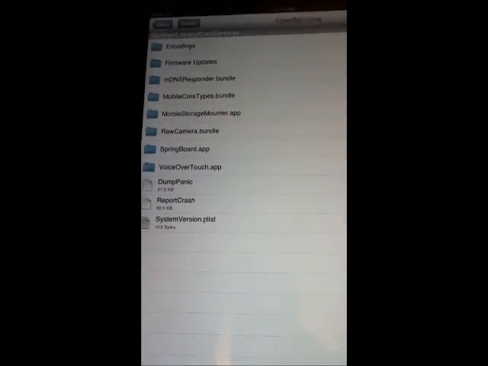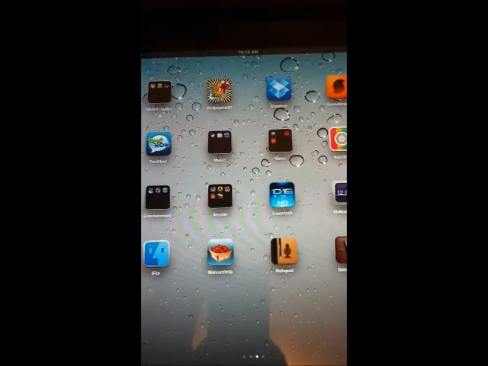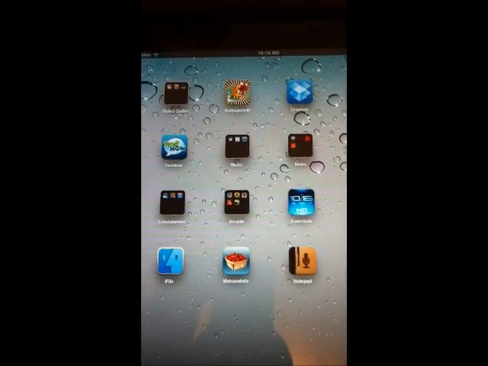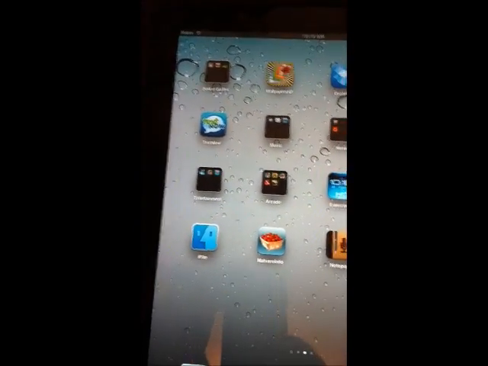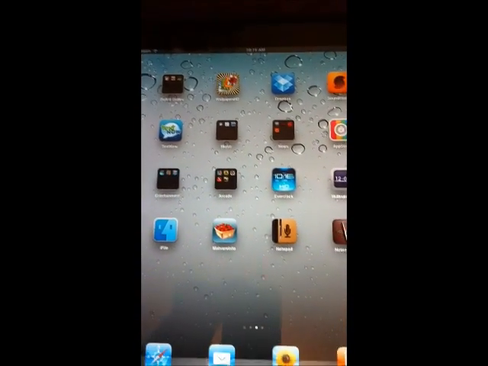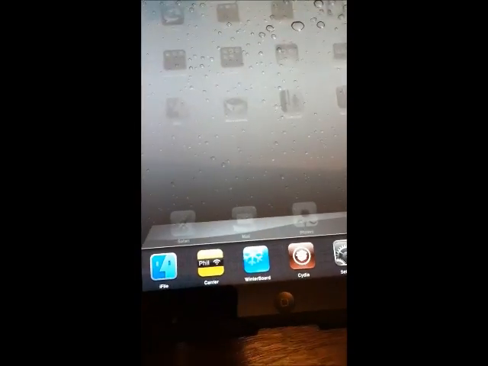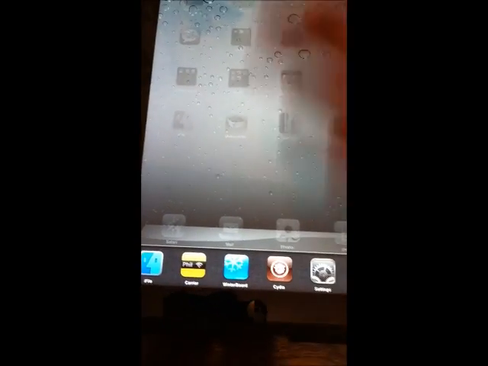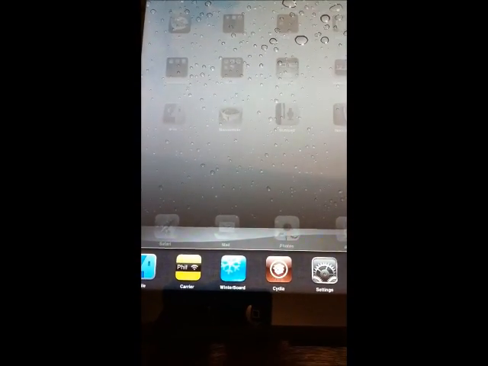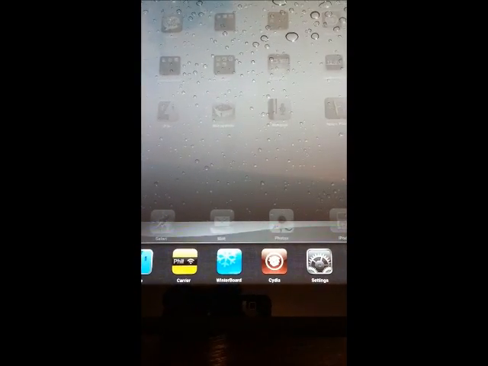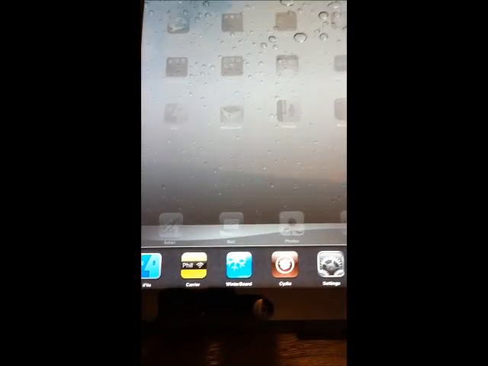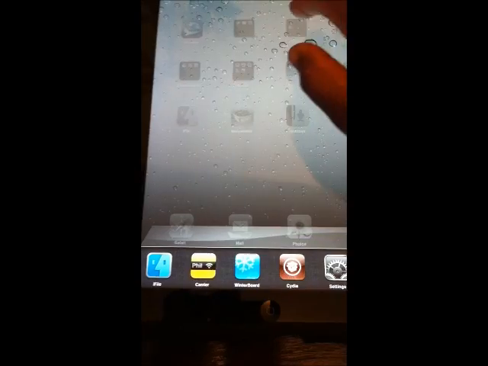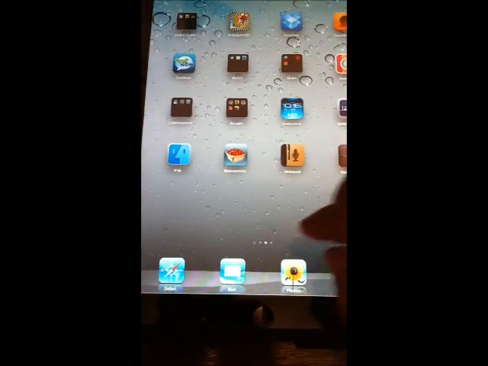You're going to get out of iFile and just respring if you have SB Settings. Now, if you don't, I guess you just turn off, turn on. And when you turn your device on, it should be working. So, see, I just did the 5-finger gesture, just pushed up the home screen, and now you're looking at programs that I have running in the background.